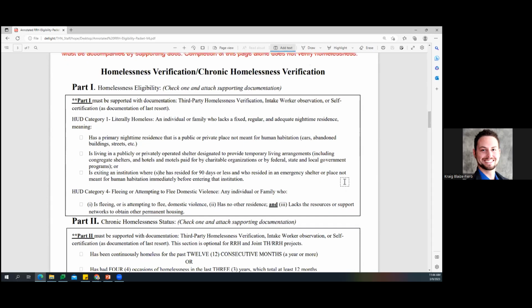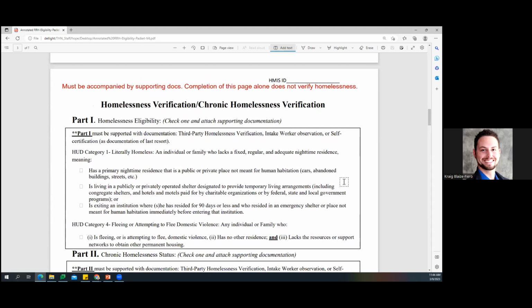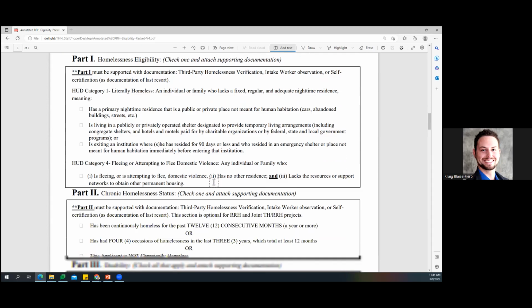Moving on to the homelessness verification and chronic homelessness verification form. Again, this must be accompanied by supporting documentation. Completion of this page alone does not satisfy the requirement for documenting homelessness. It needs to be accompanied by additional documentation.